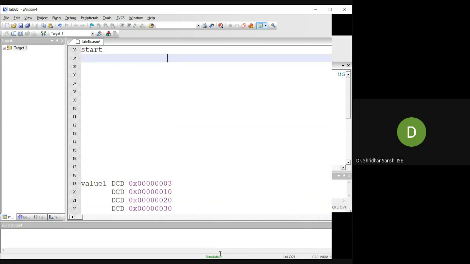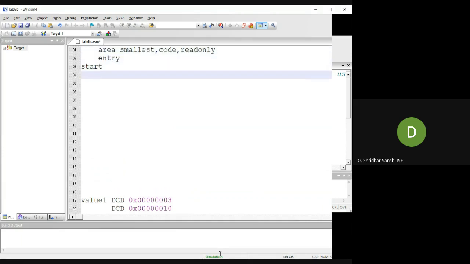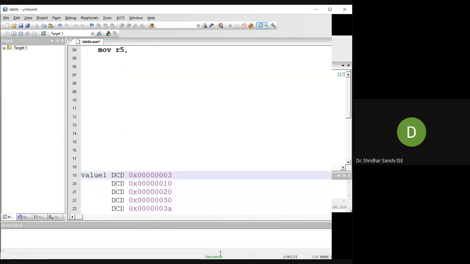So what should be the count? If I take the first element, what should be the remaining count? There are 8 elements, right? So if I take one element as the smallest element, the remaining count will be 7. So that's why I will initialize R5 with a 7.